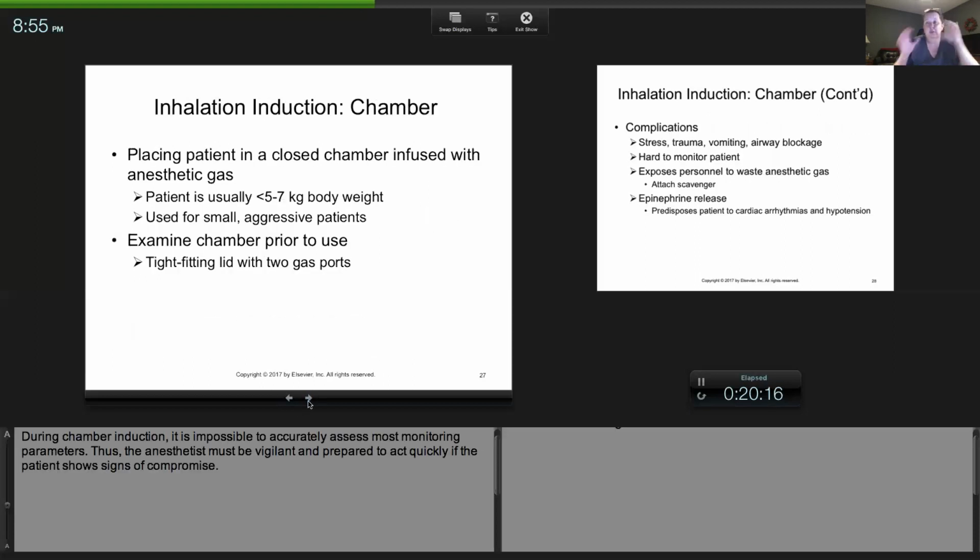Now, a chamber induction, if you remember that box, is filled with gas. This is usually for patients that are about 15 pounds and under, so small patients, exotics, or aggressive patients. There are 2 ports, if you remember, on each side from your equipment lecture. One infuses gas, one gives a way for gas to escape. So there has to be two ports. You put the cat in the box, close the lid, and they start inhaling the gas. Again, this is very stressful.